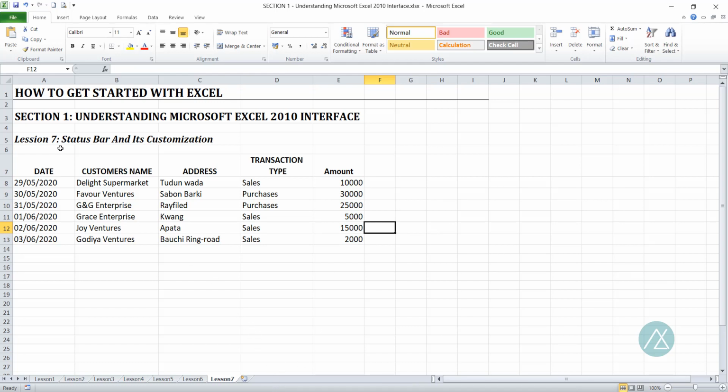So this brings us to the end of this lesson and this section of our training, Understanding Microsoft Excel 2010 Interface, and the lesson, status bar and its customization.